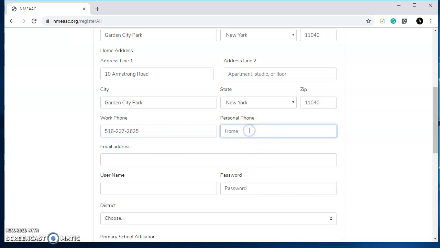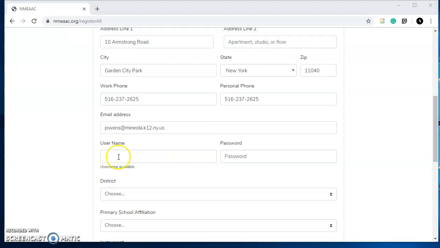I'm going to enter in work phone. I'm going to enter in my email address. And here I'm going to create a username that I'm going to use to log into this website. And I'm going to use my entire email address for this. And a password.